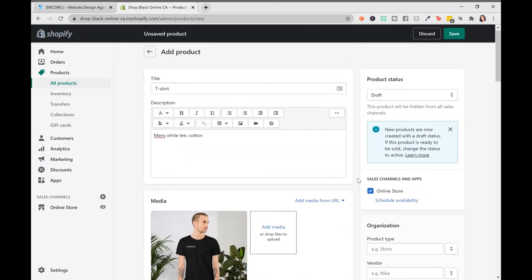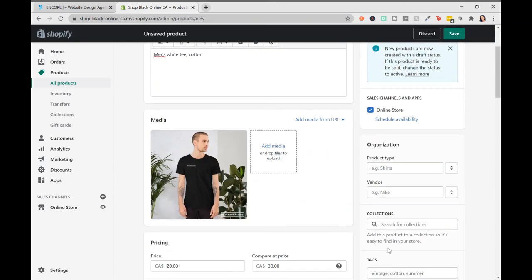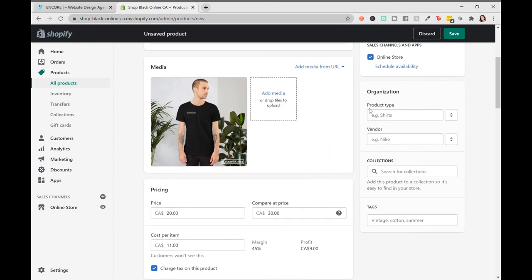And then there's another column that I skipped over here that we're going to do right now. And it is this little mini column to the right. So what is the product type? We're going to put that this is a shirt. Boom.